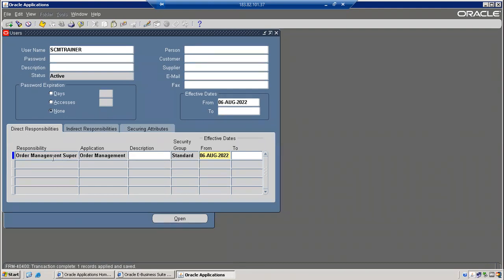This is the responsibility name, and this responsibility comes under which application? Order management. Okay, and this is the effective date. So it is effective from 6th August onwards. You can use this responsibility. Tomorrow, if you want to end date it, you have to come here and end it here.